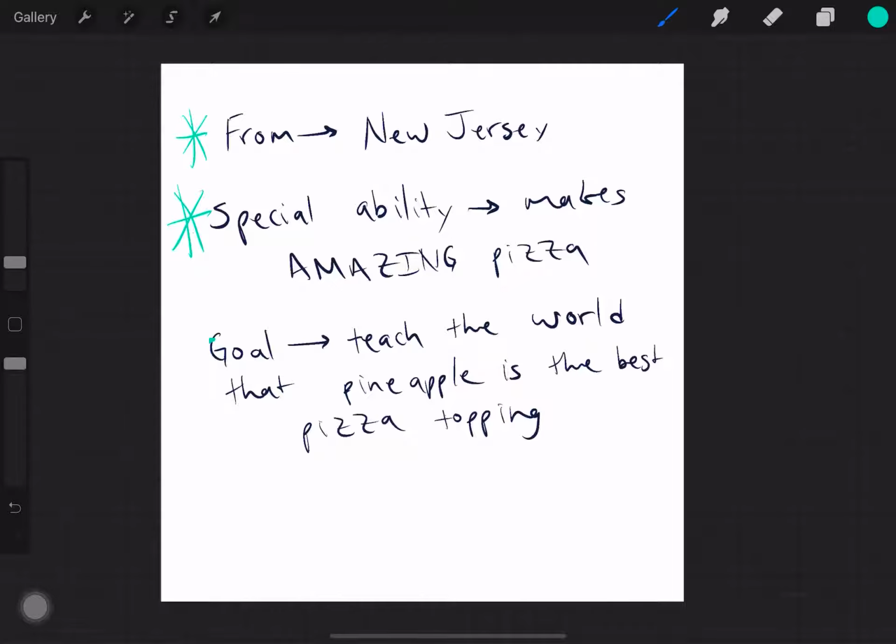Finally, it's really good to think about the goal of your character. What do they like to do? What is their motivation? Maybe it's saving everybody whose name starts with the letter M, or it's destroying all evil. However complex you want to get, think about the goal. For my character, their goal is to teach the world that pineapple is the best pizza topping, because it is. So those are the 3 things to start thinking about your character. And then from there, you can start thinking about how you want to draw it.